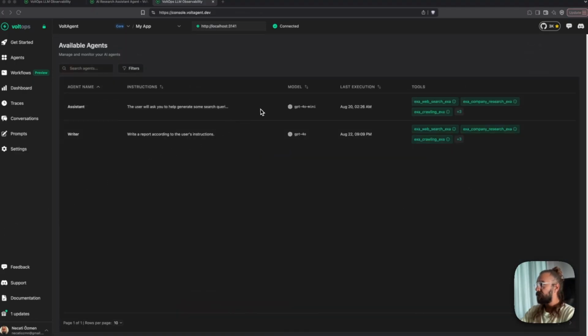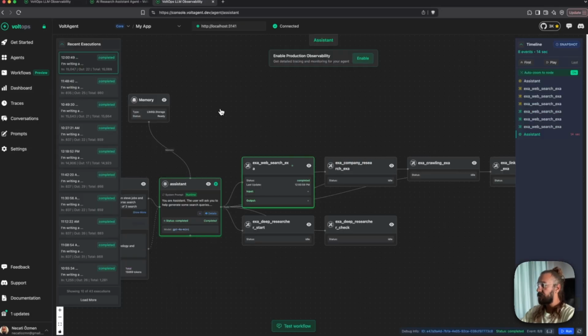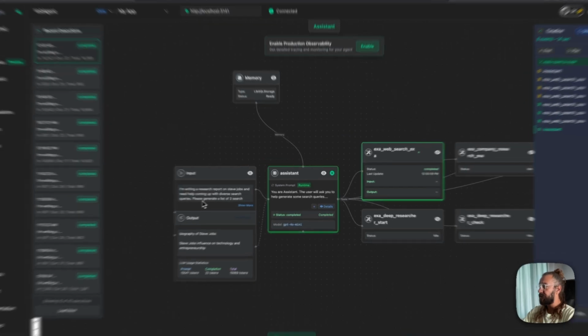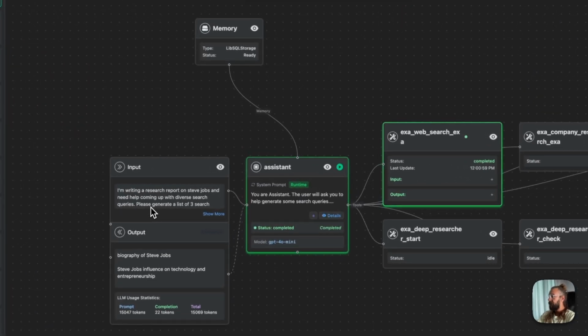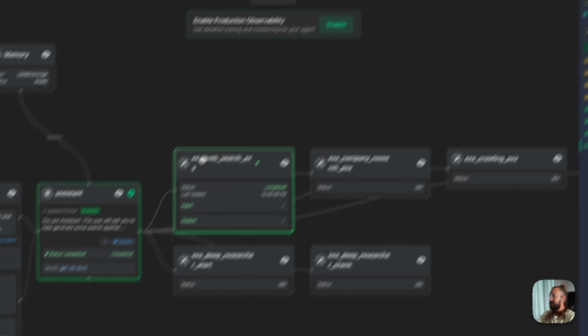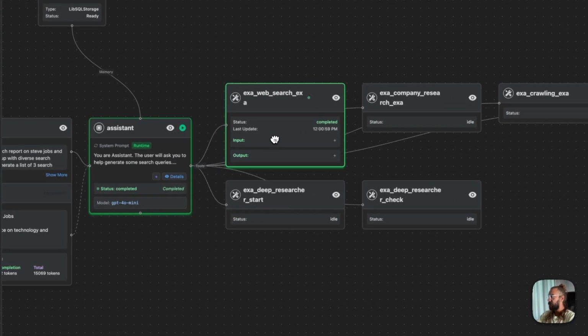First, let's check out the research assistant agent. Here on the left, we start with the input box where the user gave the topic that runs straight into our assistant agent, which generates search queries. From there, you can see the lines breaking out. The agent is calling different Exa search tools like web search, deep research, and crawling. Each of these boxes represents a tool being used in the workflow.